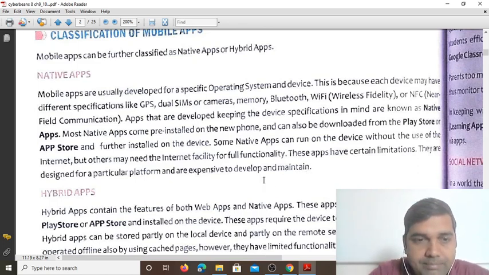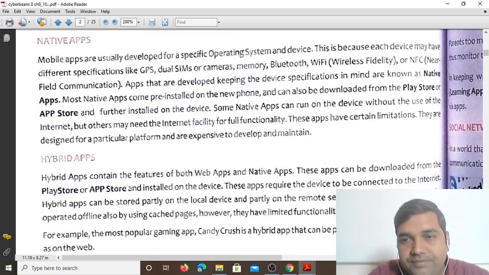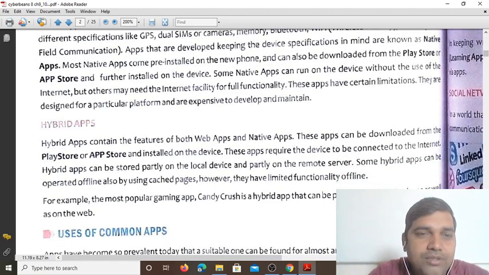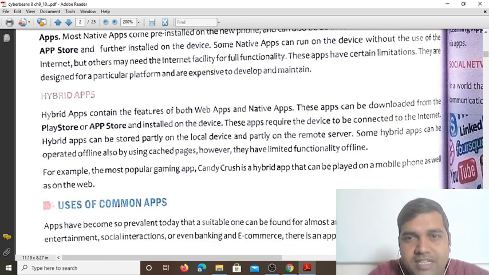Next is the hybrid app. These hybrid apps contain the features of both web applications and native applications. These apps can be downloaded from the Play Store or the App Store and installed on any device. These apps require the device to be connected to the internet. First, an internet connection is needed.